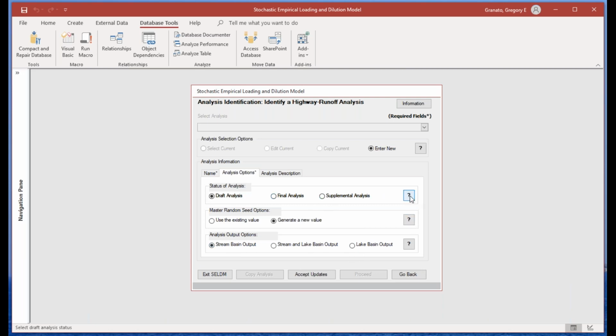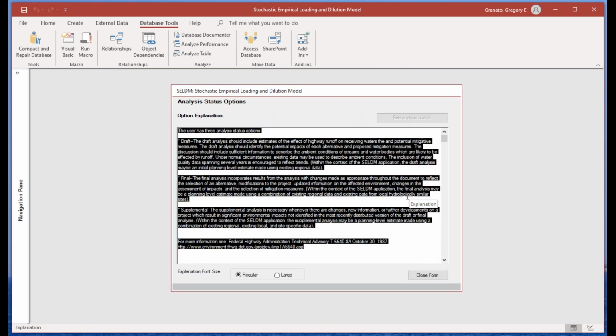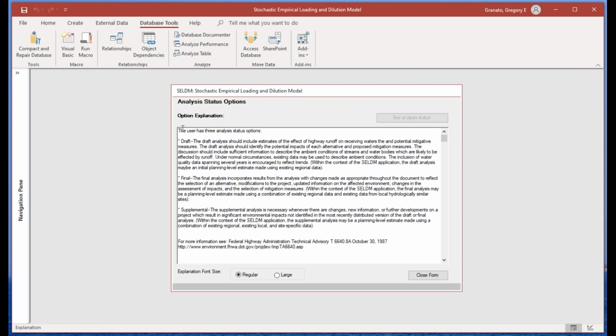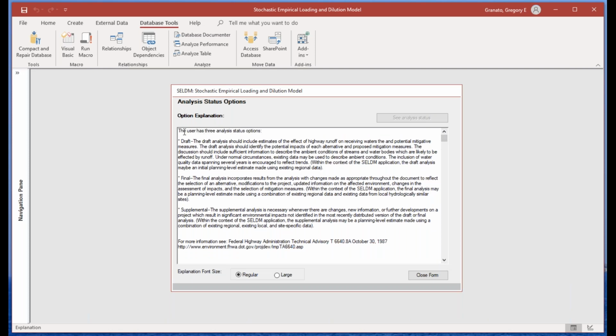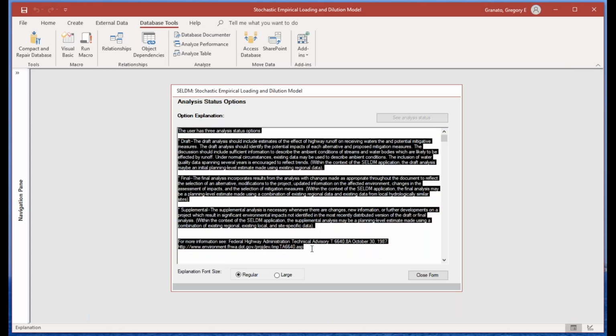So I guess I should have mentioned thus far is you see these little question mark buttons. When you click on them, it will pop up information about that particular thing on the form. So in this case, it defines what the analysis status are. And if you highlight it, you hit Control-C, and you can paste it into like Word or another application. So that can be helpful if you are doing an analysis where you have to write a report.